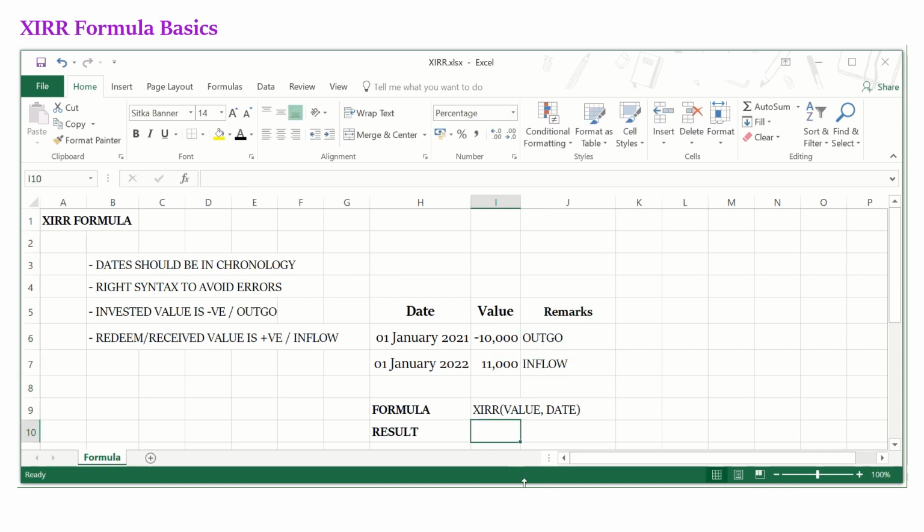So let us use this formula. The syntax is XIRR, open brackets, value, date, followed by close brackets. So the first value, the money or your investment value, should be chosen, comma, followed by the dates.